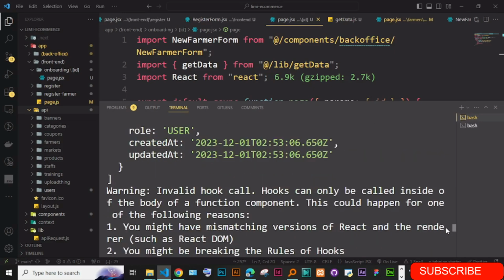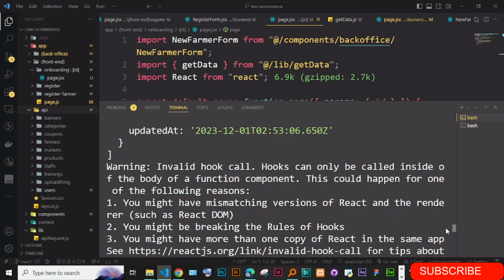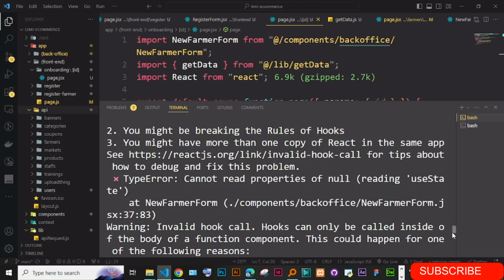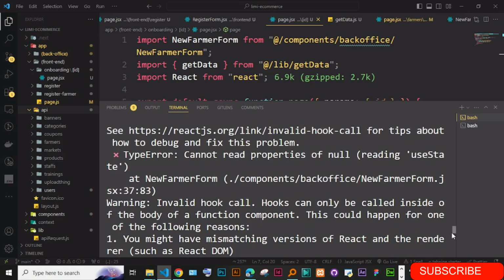Okay, hooks can only be called inside the body component. This could happen for y, react to render, blah blah. Type error country properties of use state, I don't know, new farm form.